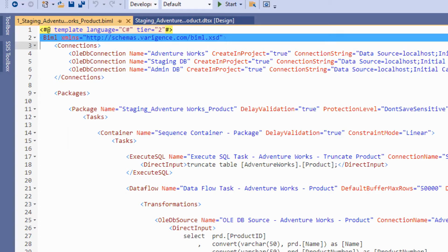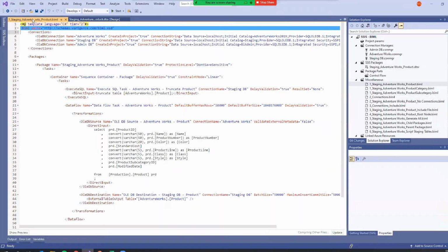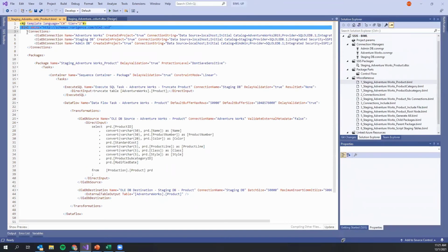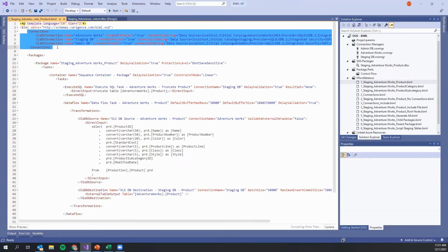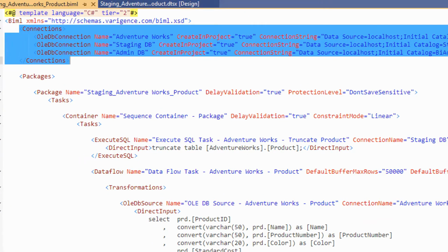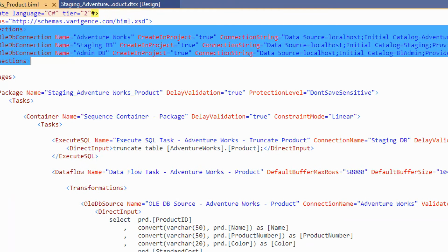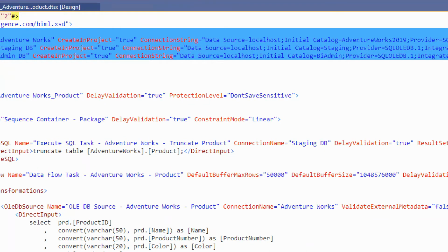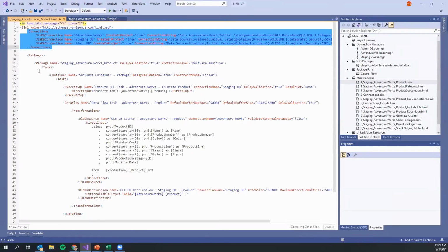And in the case of BIML, it all starts with a BIML tag, and it points to the schema definition that can be found on the Verigens site. I'll leave the top line out for now. We'll come back to that to explain a few other concepts. And so for this BIML script, I have a section for my connections. And you can see that I have all of my different connections there. Specify the connection strings. Pretty straightforward stuff. You can read that and make sense of that.